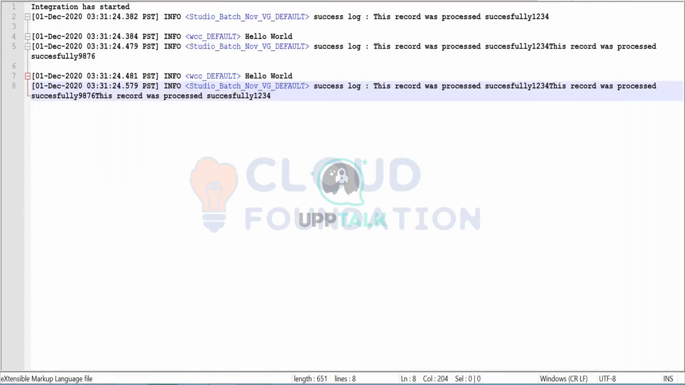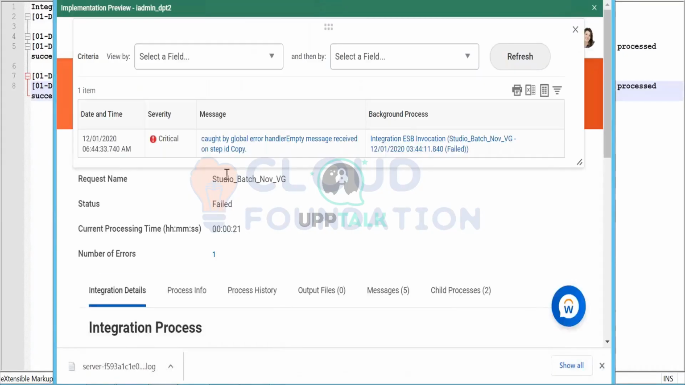Yeah, so I think you failed to notice that error. Did you see that? Critical caught by global error handler, empty. I think it failed on the step. Yeah, so this could not do that integration.